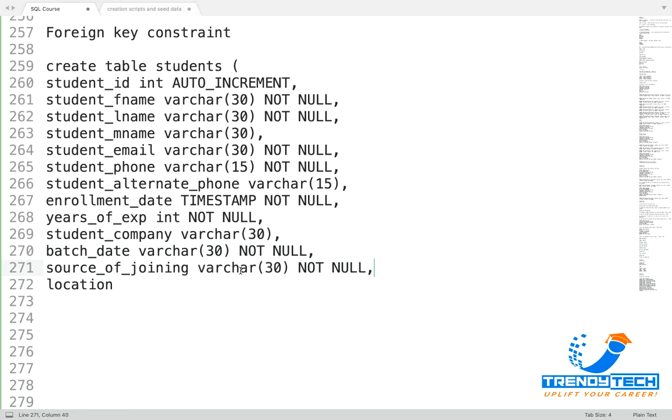Source of joining. Now, location. Location would again be varchar 30 and should not be null. So quite straightforward. We are doing this and this is it. We have created this definition.